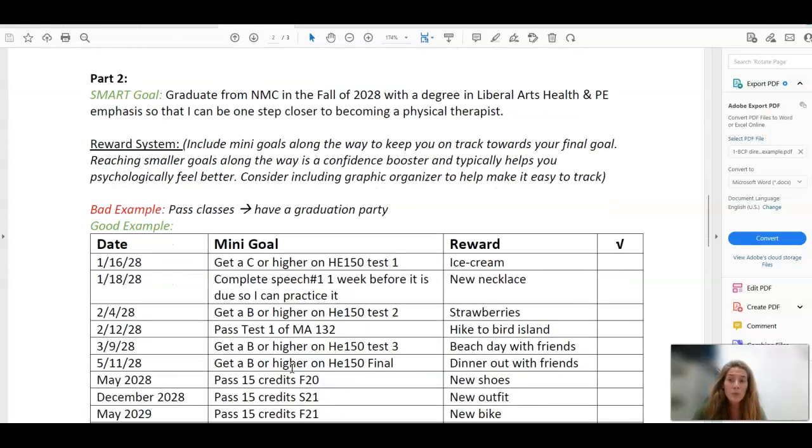So, for example, for my SMART goal. Again, in part 2, I'm including my SMART goal. Maybe you edit it, maybe you don't. That depends on what happened. But I will create a reward system. And a reward system is, how will I reward myself along this journey?